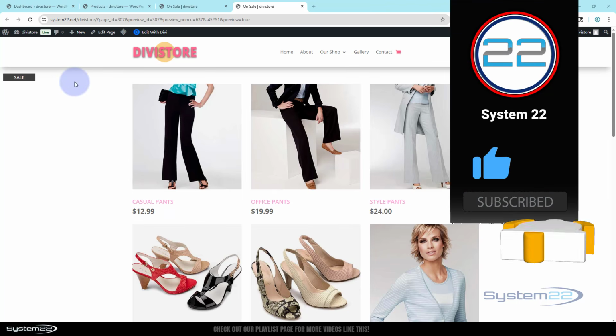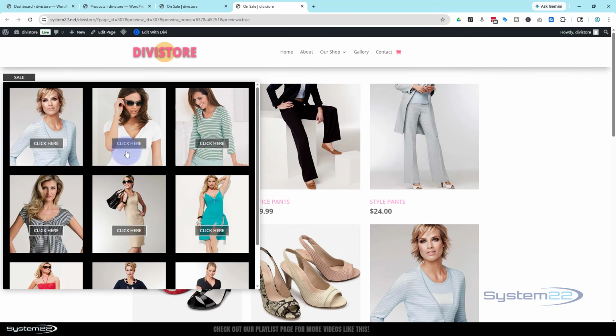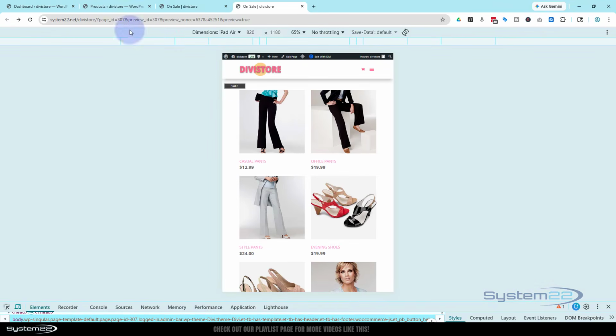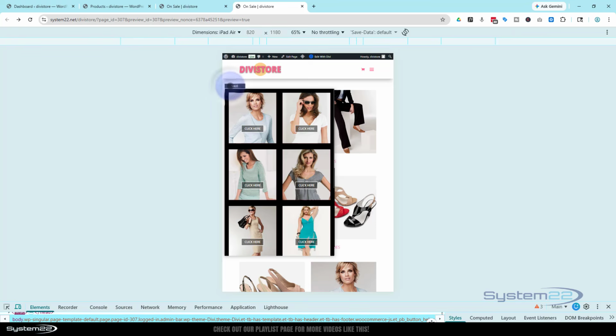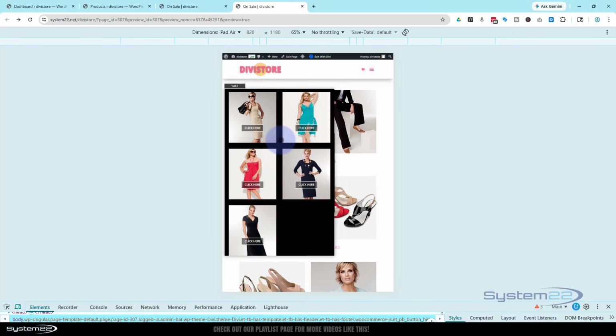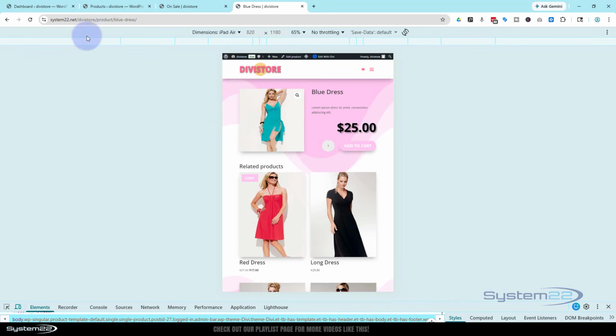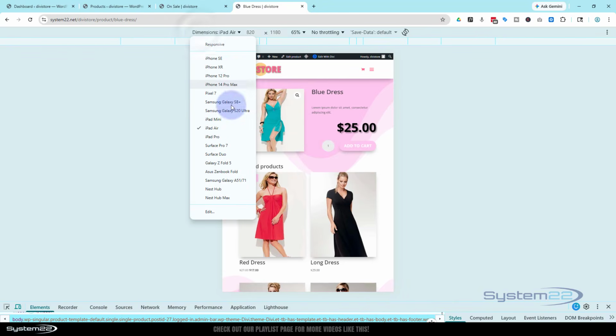Got a little floating button up here. When I click on it, it's got a little drop down with some more products on it that are on sale. Click on it again, it's going to disappear. It's fully responsive. If I hit my F12 key, here we have it on iPad. If I click on it, there it is. We can scroll down. Obviously click on it, go to the various product. Perfect. And let's take a look on our phone.